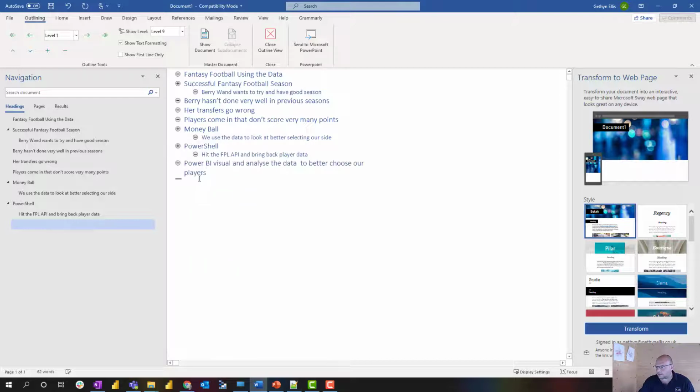Paste this in here. I could Control V it. So we're going to Power BI. We're going to visualize and analyze the data to better choose our players. And then we're going to load our data. We're going to bring our data into Power BI.